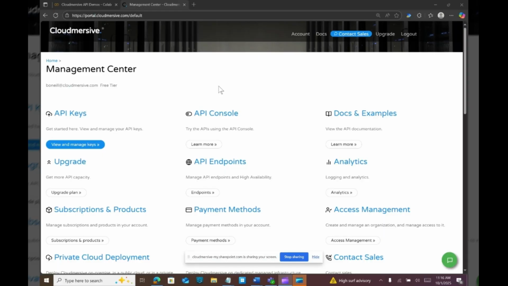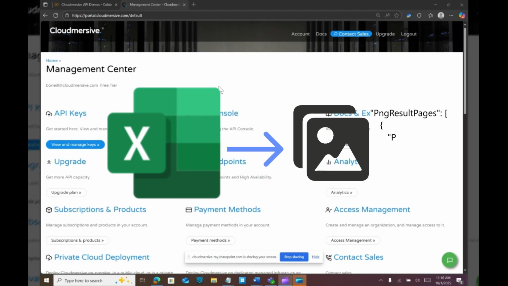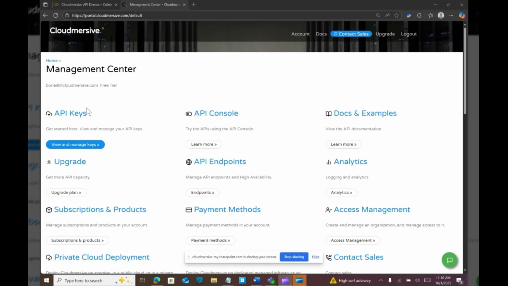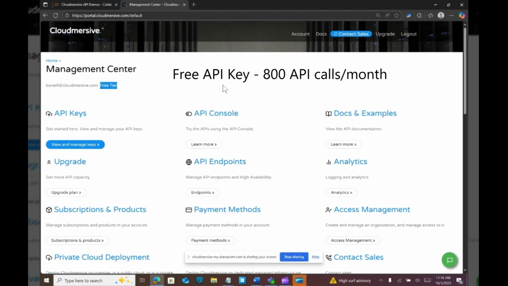In this video, you will learn how to convert Excel files to PNG image arrays using the CloudMersive Convert API in Python. As a quick note, you'll need a CloudMersive API key to use this service, and you can get one for free with 800 API calls per month by creating a free account on our website.